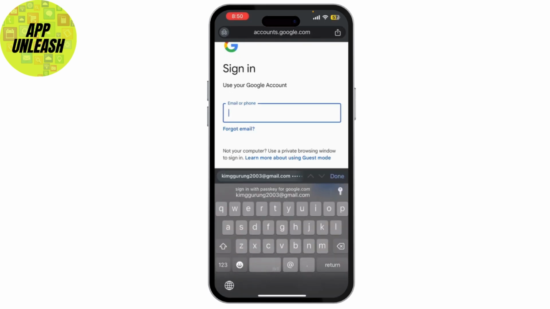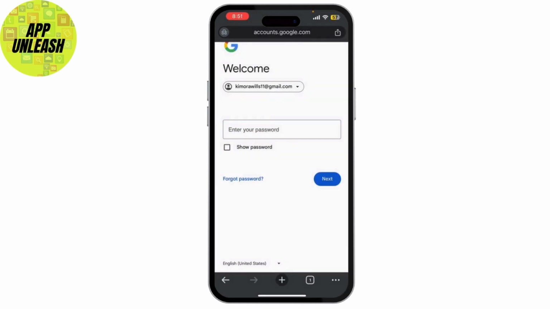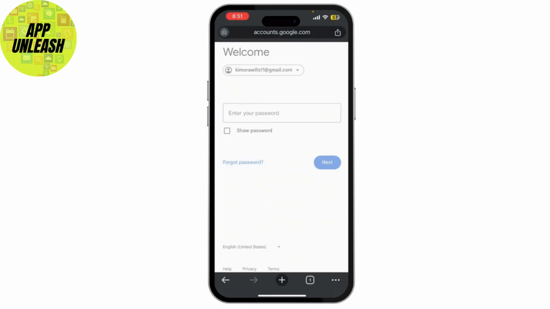After you've entered your email, click on Done, click on Next. Now what you need to do is click on Forgot Password.